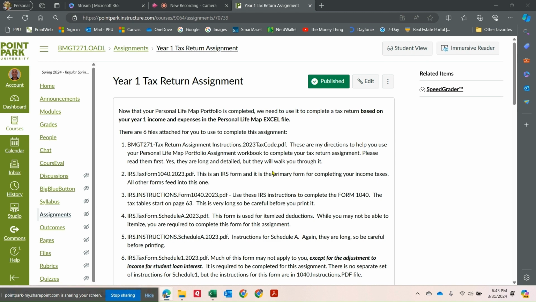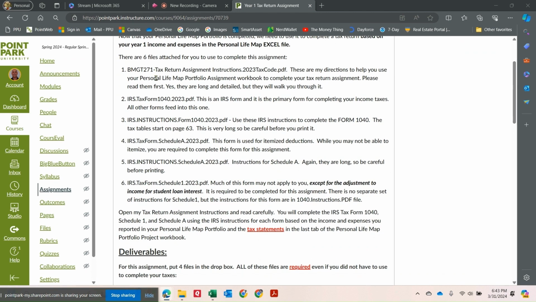So you can see there are actually 6 files. The first one is the actual instructions that I wrote up that walk you through step by step on how to complete this assignment. And then there are the tax forms and tax instructions from the IRS. That's the remaining 5 other files. They all begin with IRS on them, so you know they're from the IRS.